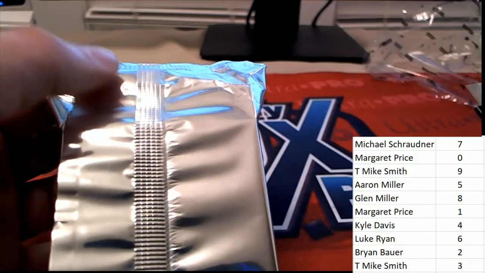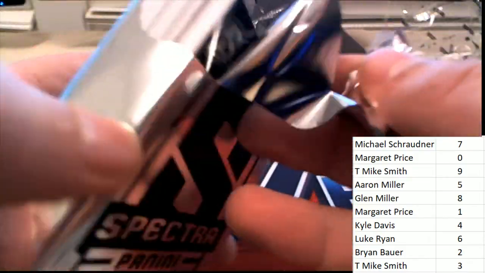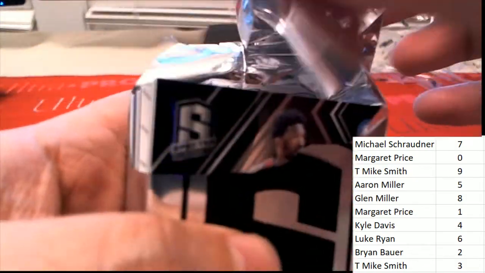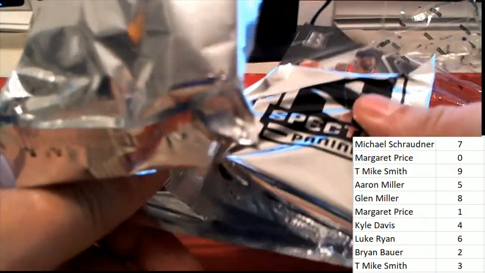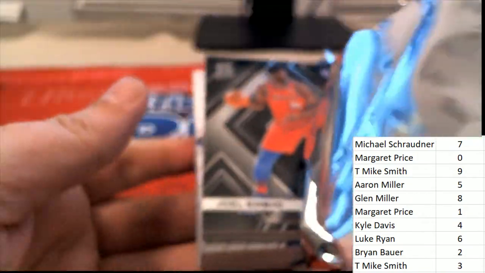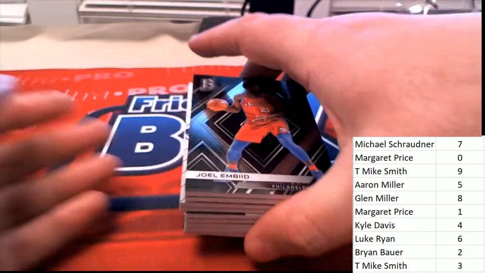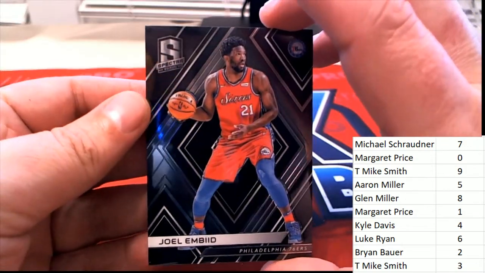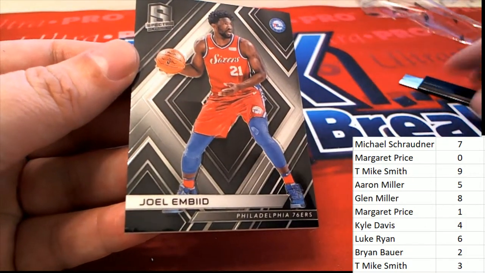The first item, the first hit, the first card, the first parallel, the very first one out of our break of Spectra is an Embiid, and it's a 76ers. Embiid. So that's really nice. Wow. 76ers coming away with a little something, something.